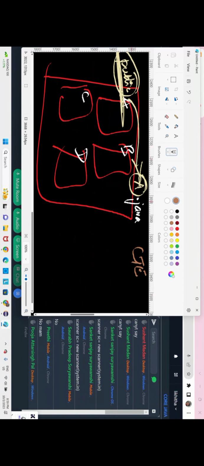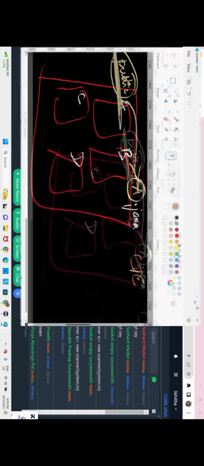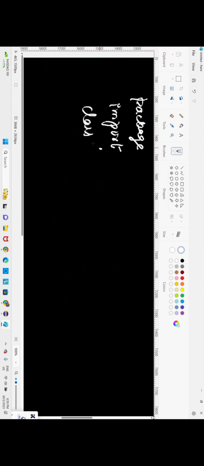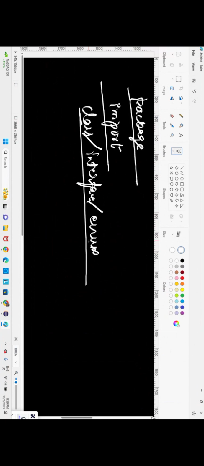Now, remember one last thing for today. If you want to use package, import and a class, you have to use them in this way. First package, next import. After this you can use a class, or you can go for an interface, or you can go for an enum. First package, then import, then any class or interface or enum.